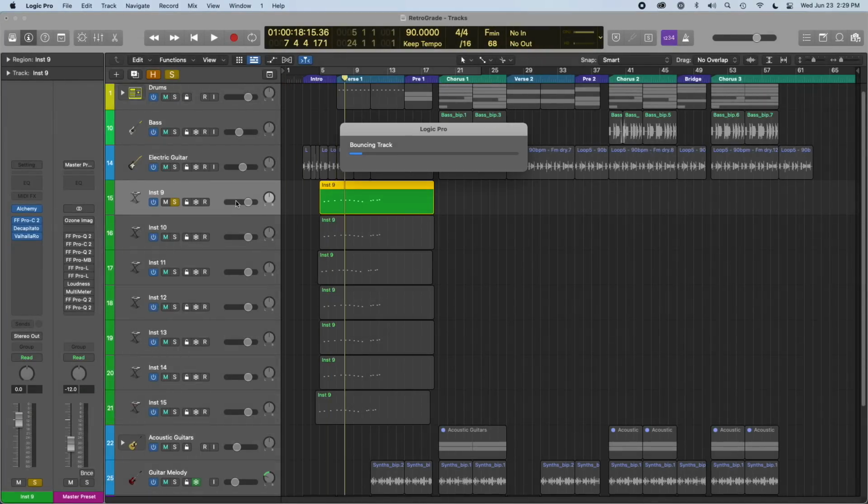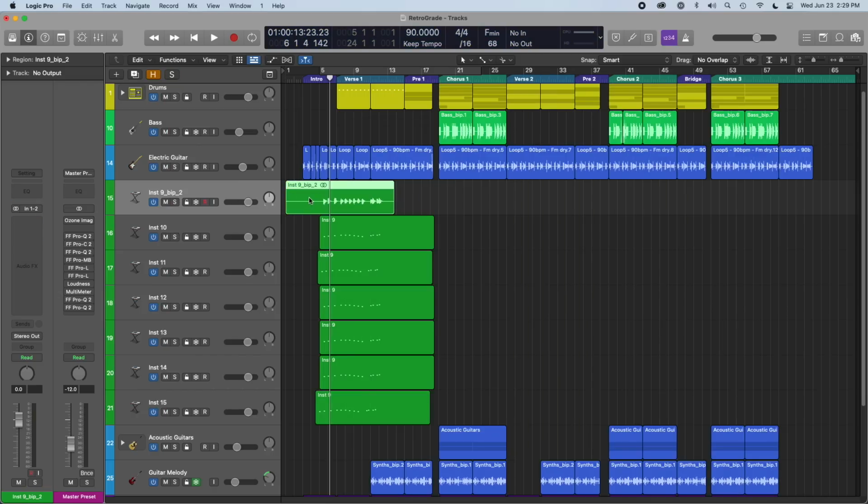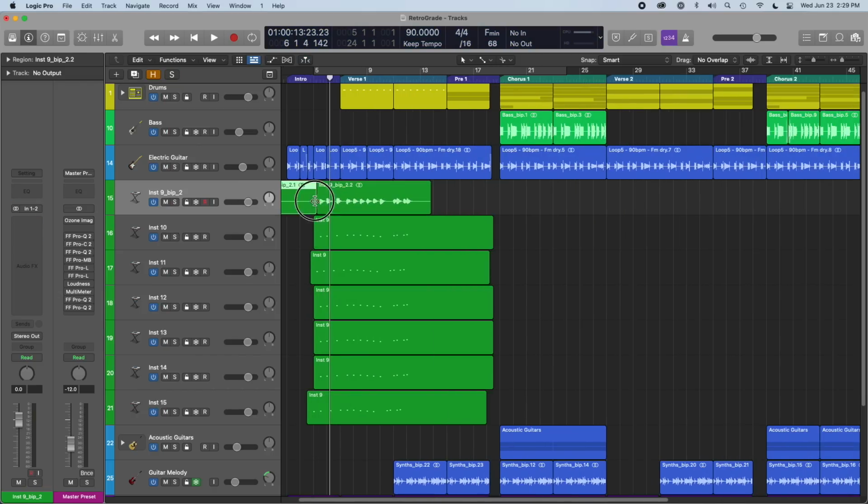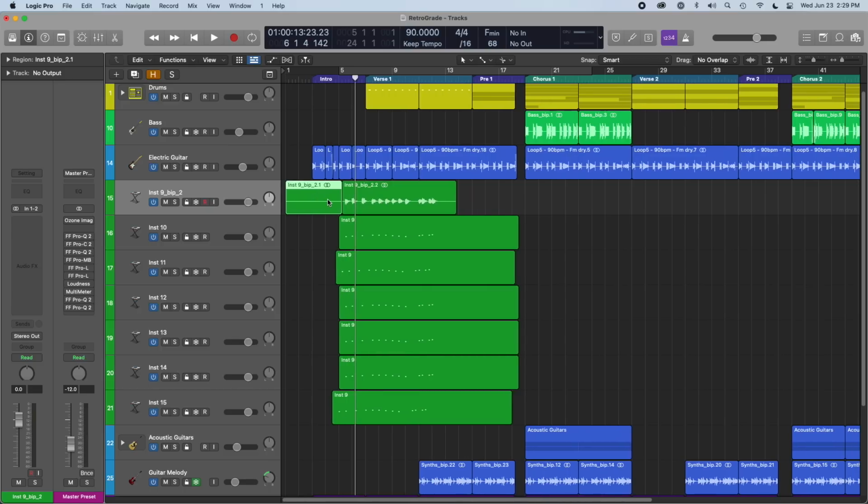Now this is just going to bounce essentially this to audio, and your computer will be super happy because it's not going to have to run anything anymore. And you can see it's actually audio, and it's super clean, and it kind of actually looks better than MIDI as well. So that's bouncing and that's freezing.